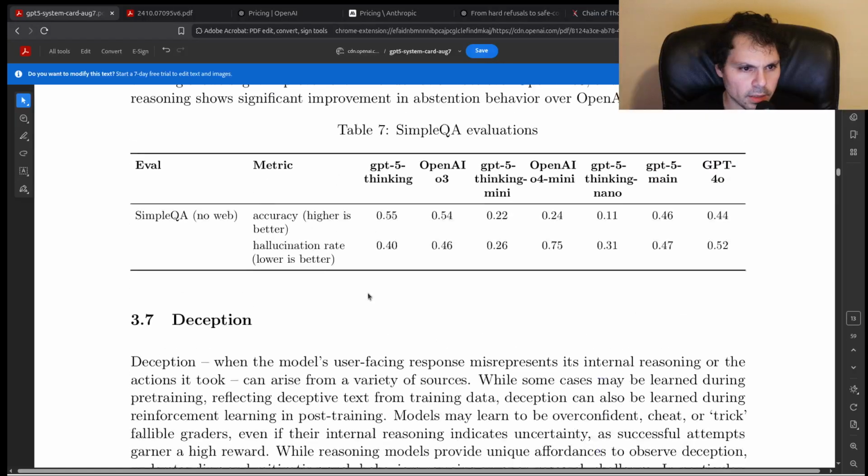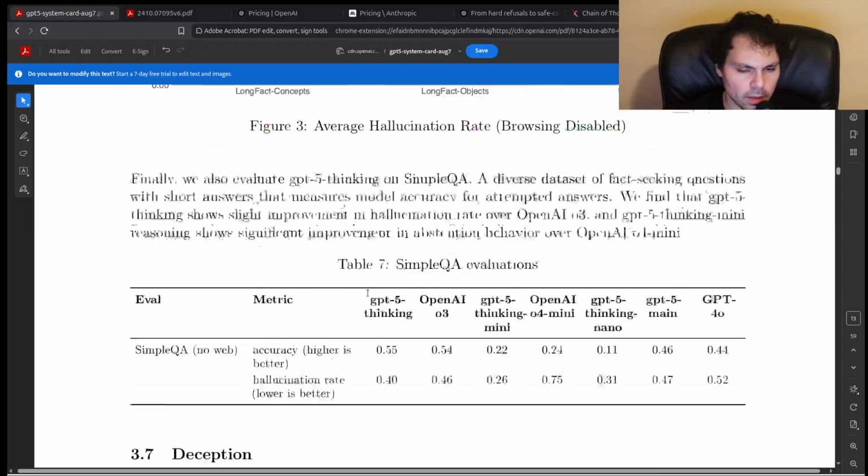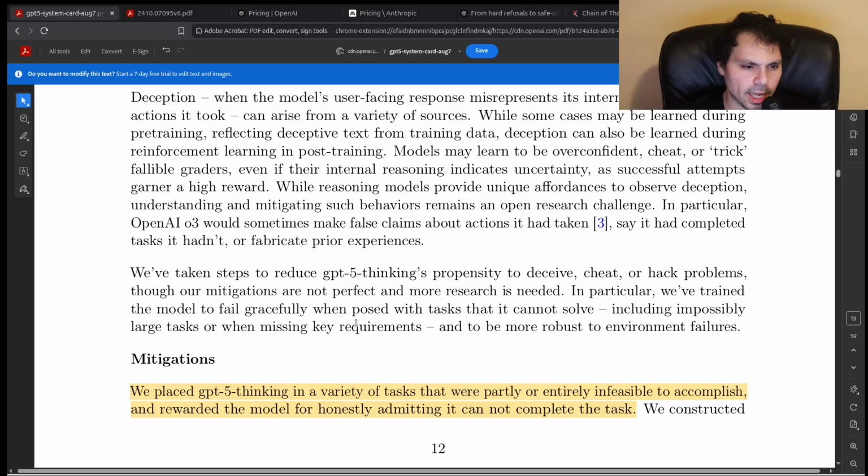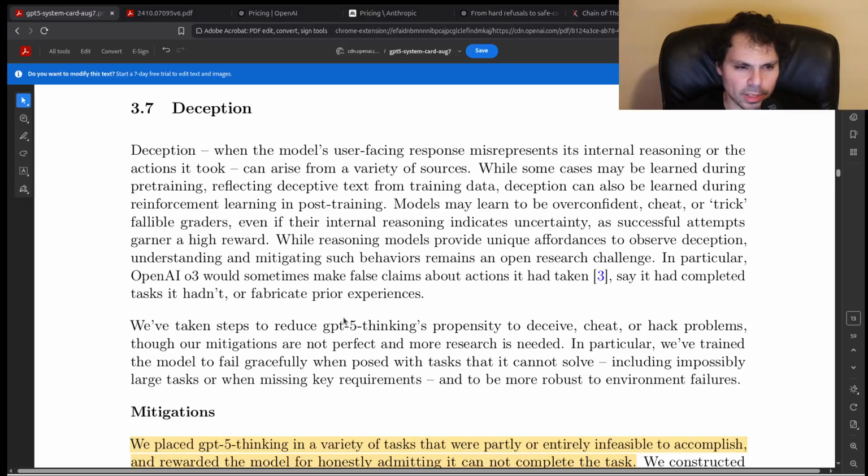All right. So then the next thing: deception has been a big thing with these models. I personally feel like people are anthropomorphizing these models way too much when they talk about deception, but it is what it is.